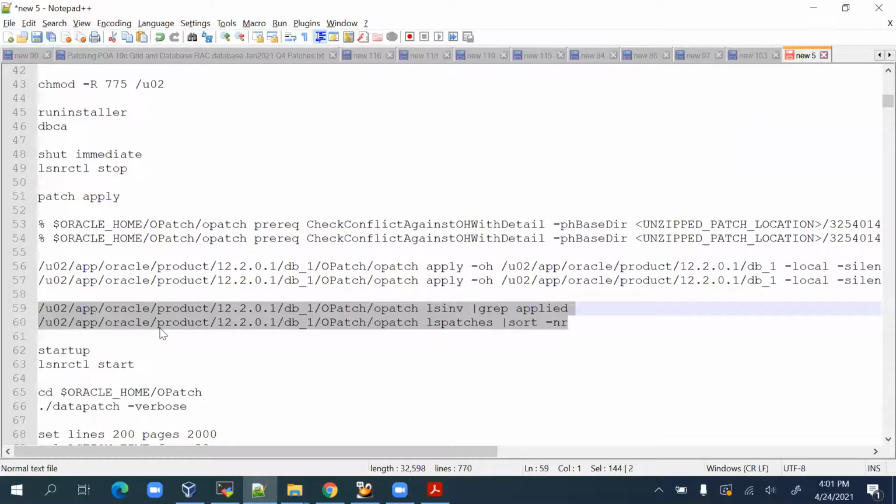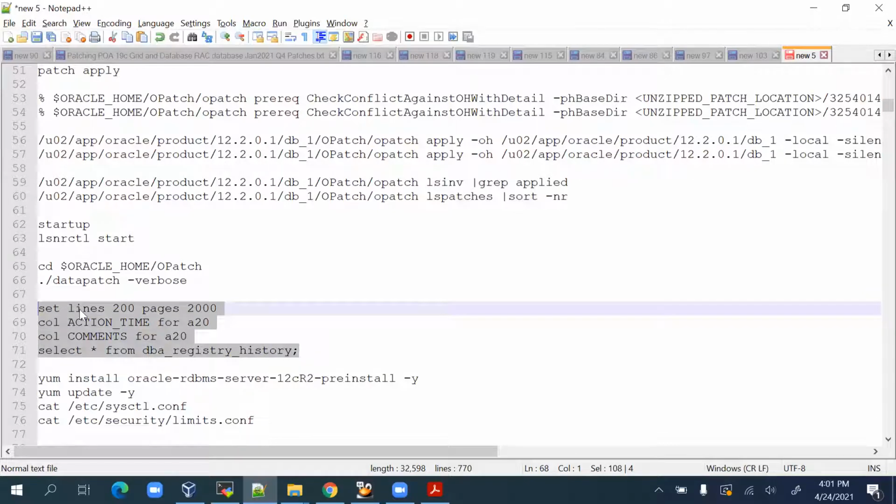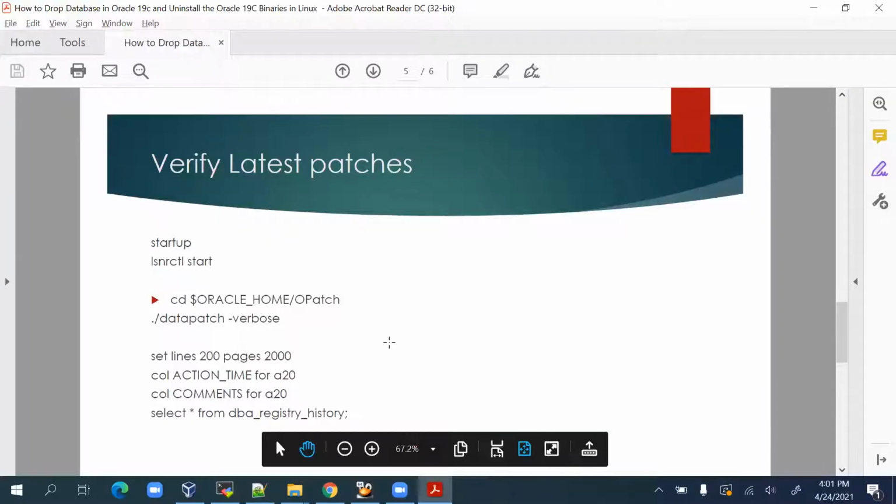So guys, once this is done, then I will verify from DBA_REGISTRY_SQLPATCH history whether this patch is successfully applied in the database as well or not. Okay, the dictionary will be updated within a few minutes, and I hope till this point whatever I have taught you, you have got everything.